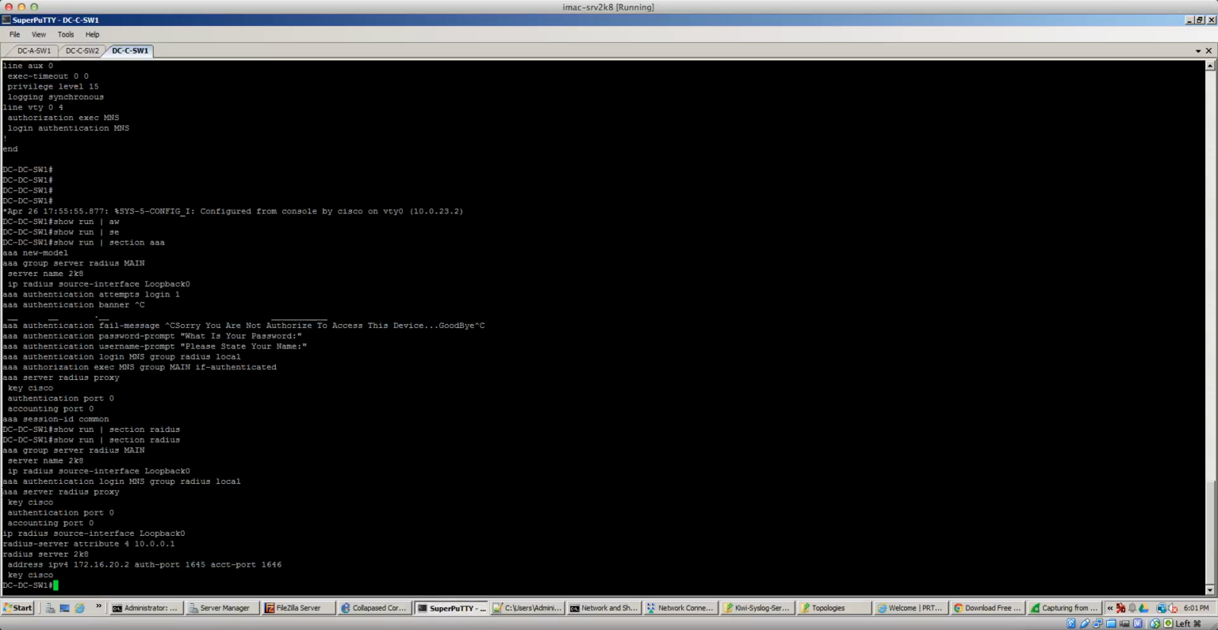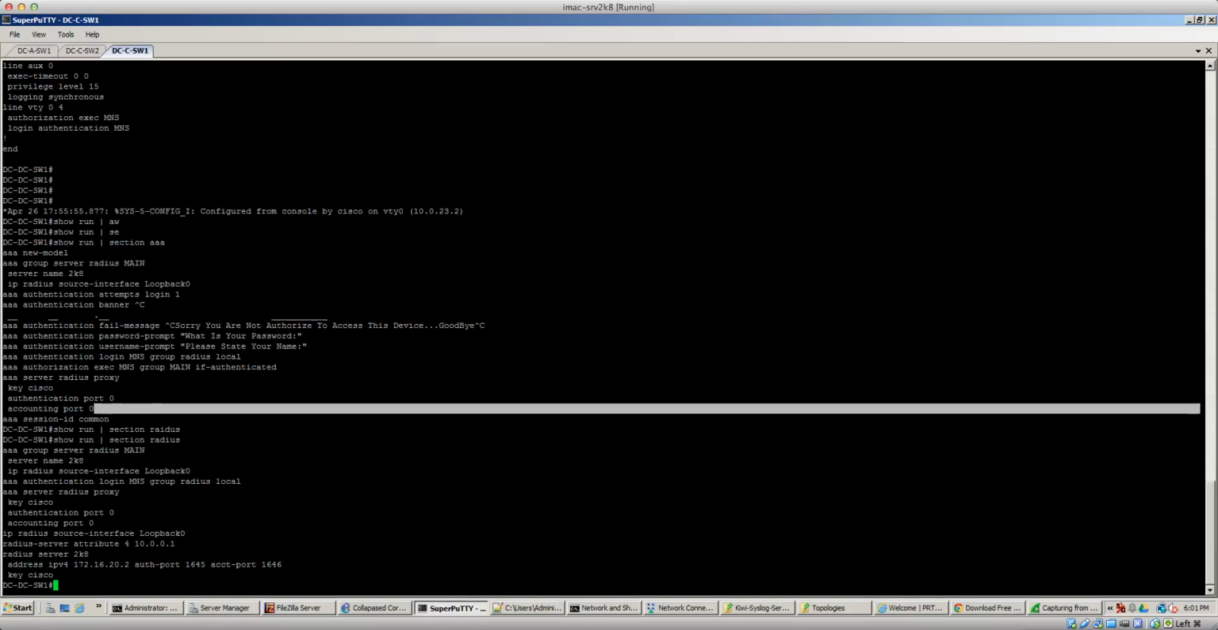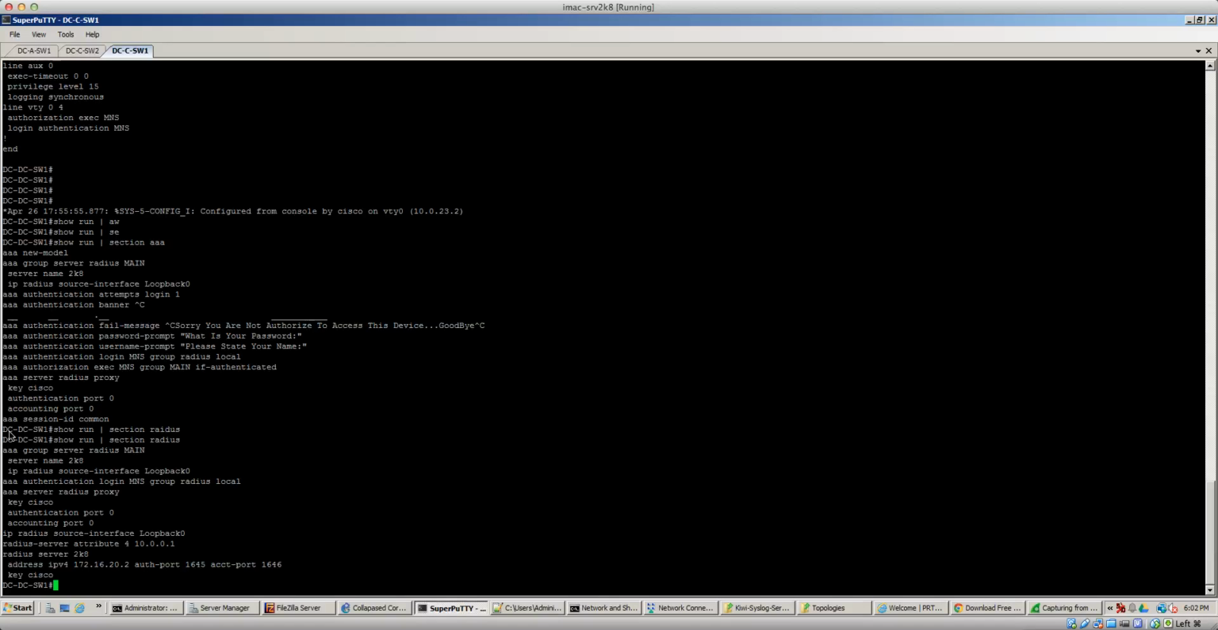And then you have your AAA portion of the configuration. On this side, I actually configured it using AAA authentication login. I created a custom method list for this instead of using the default login method list. And I specified group radius, which is all the radius servers configured, and the local database as a backup if the radius server is unreachable.